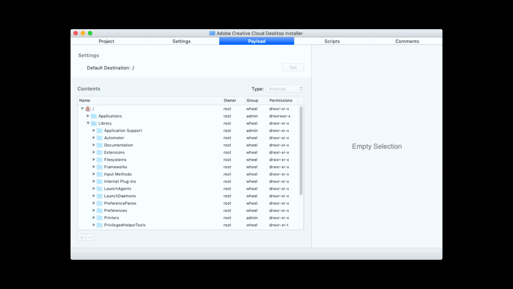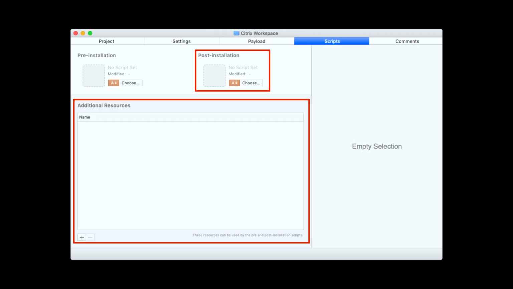In the payload pane, we're not changing anything from the defaults. And in the scripts pane, we need to add the Adobe installer and its support directories under additional resources, and then add the post-install script to the post-installation section. Now, as mentioned during the Citrix Workspace installer, placing things in additional resources means that they can be referenced by those pre- and post-installation scripts.